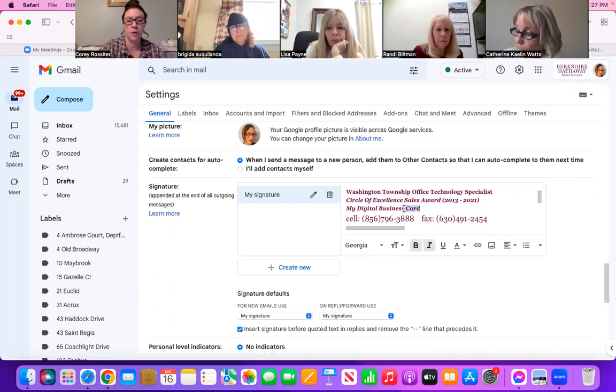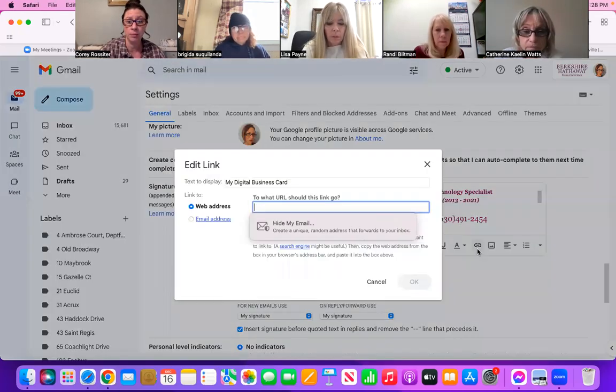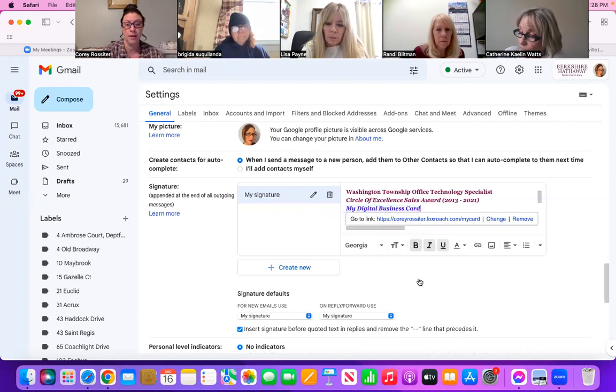I'm now going to highlight that sentence. I'm going to come down below and click on what looks like a little paper clip that says link. This is your hyperlink button. It's going to ask, what URL do you want this to go to? And it's the URL for your card that you just copied. So I'm going to paste that there and click OK. You can now see this is a live link. So if anybody in my email clicks on that while they're reading my email, it will take them to my digital business card.